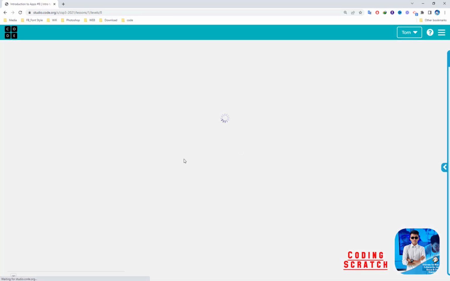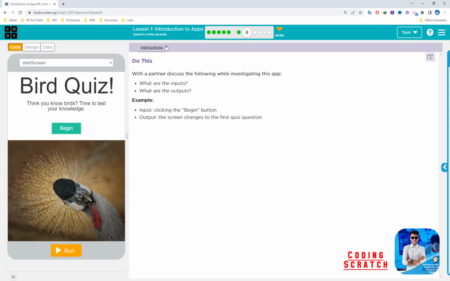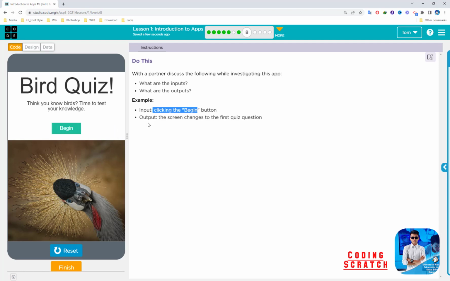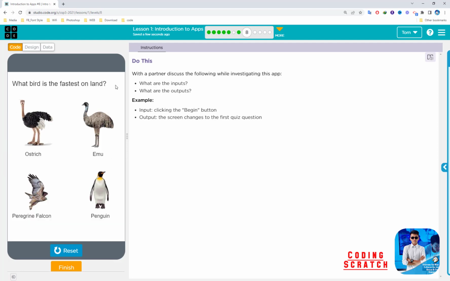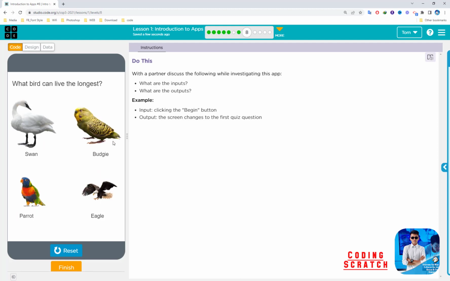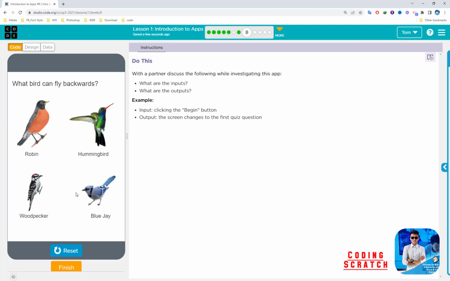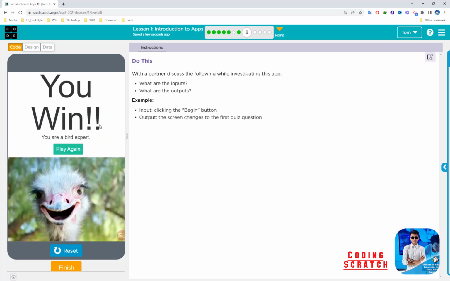Continue. And puzzle 8 is the same, right? The same question again. The input is when we click the begin button, and the output is the screen changing. You can see, click it, and this is the output, to the first screen question. And when you click the outreach, it's called the input, and so another screen is the output. You click again, input and output is the screen, and fly backward is input, and the screen is the output again. I think that is simple for you guys.